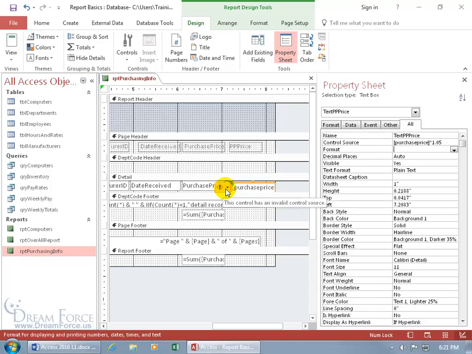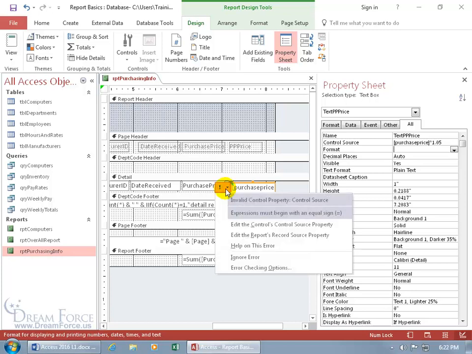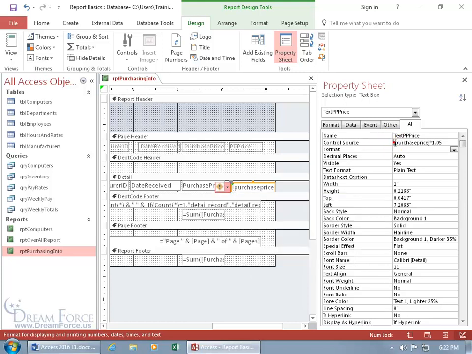When I hover over it, it says this control has an invalid control source. What does that mean? Click on the tag. It says the expression must begin with an equals sign. You see, I told you to put an equals in there. The expression builder, when you click on the three dots, will add it for you, so you can't forget that. You got to type it in there, then hit enter, and then it clears the tag.